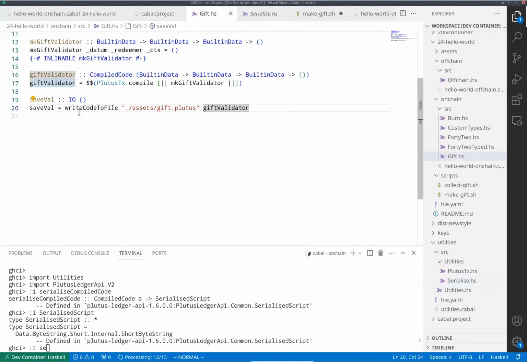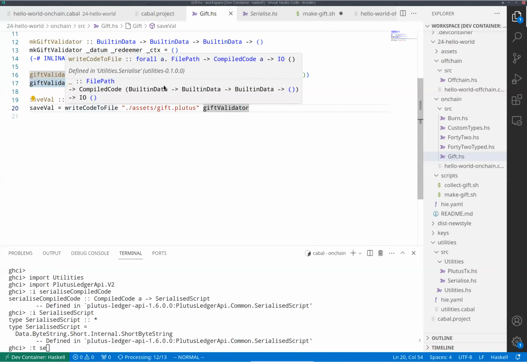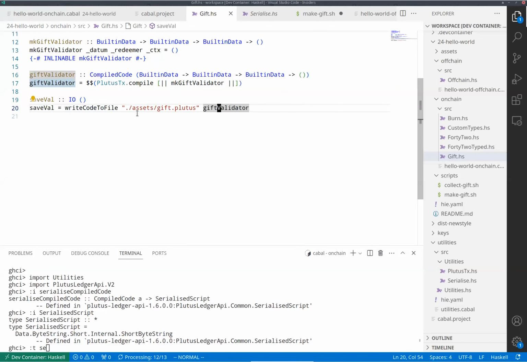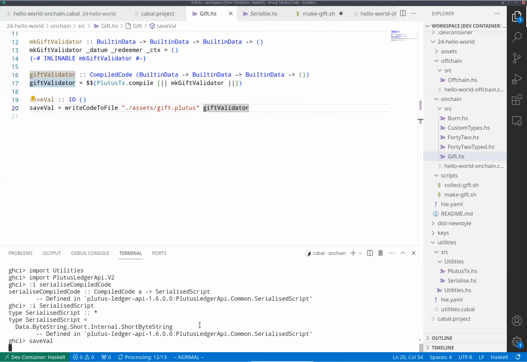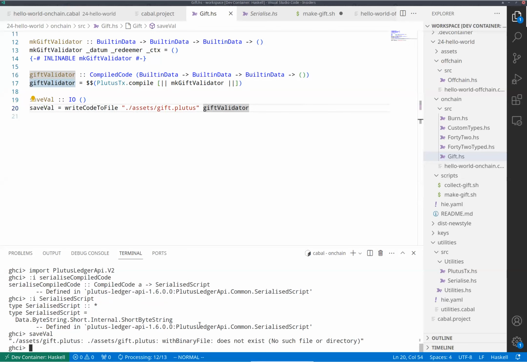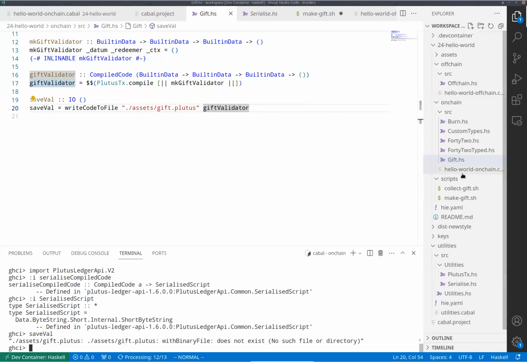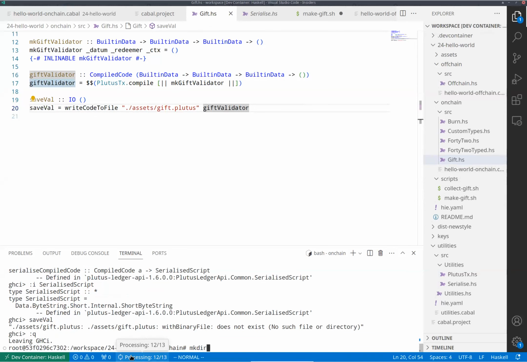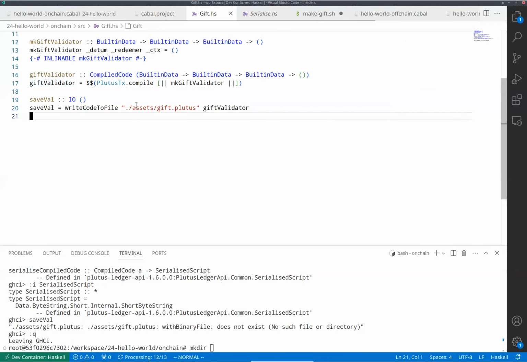Anyway, from this utilities library, we can use this write code to file, and that should hopefully just work. So let's try this. I just execute this. Okay, but probably I don't have an assets folder yet, so let's create one. I added it because I restructured this a bit. There is this assets folder, but I shifted everything one level down.